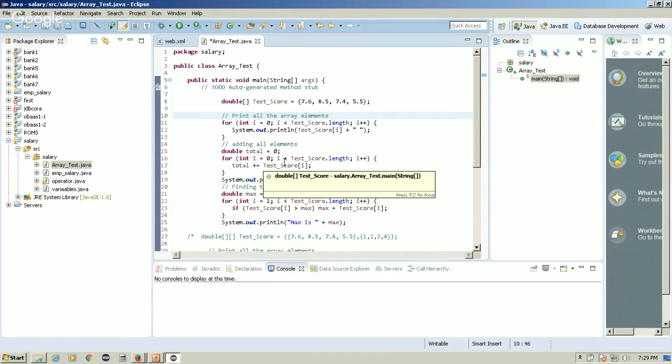In the next iteration, the value of total will become 7.6 plus 8.5. In the third iteration, it will be 7.6 plus 8.5 plus 7.4. So it will loop through 4 times, and it will fetch the value stored at that index, and it will do the total. So finally, when we come out of the loop, we have a value of total which is equivalent to 7.6 plus 8.5 plus 7.4 plus 5.5. Okay, and this value we want to print.